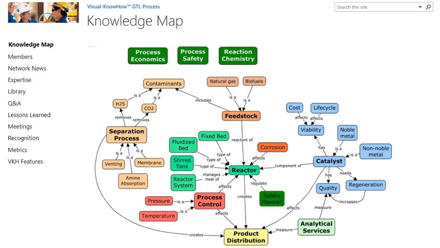Visual KnowHow is a supercharged and modernized SharePoint team collaboration site. I developed this app from work I did as Chevron's knowledge strategist. With tools like this, we were able to document millions in cost savings.